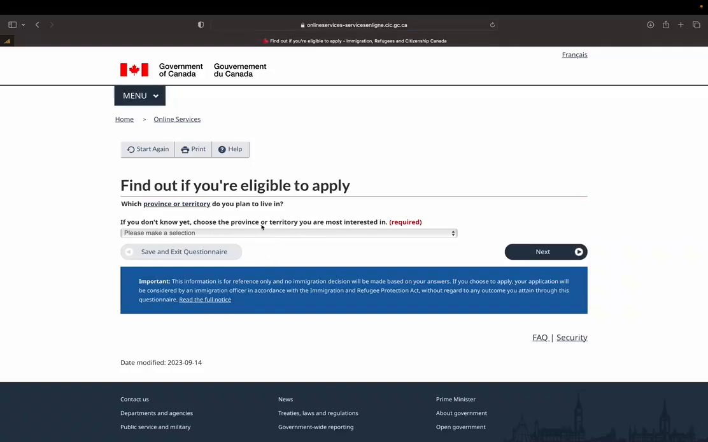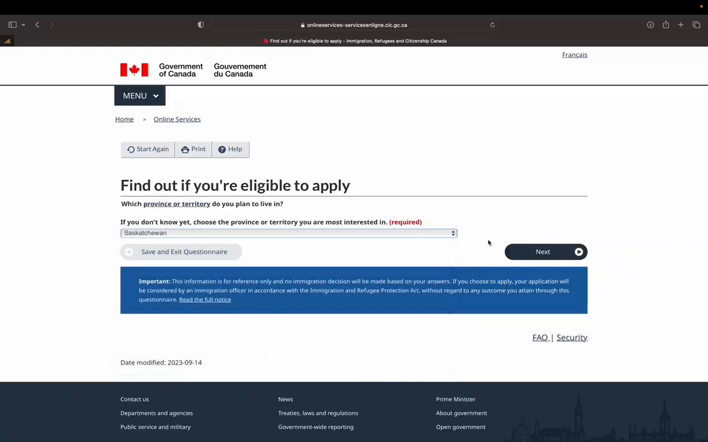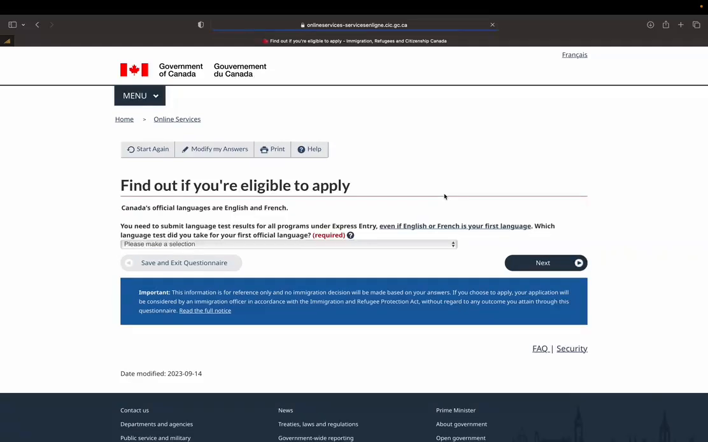If you don't know yet, choose the province or territory you're most interested in, which you can choose of the provinces that you want to move to. So maybe we should start with Saskatchewan today. I used to do Alberta a lot, so let's do Saskatchewan. Okay, so you go next, and then you say you need to submit a language test for all programs on the Express Entry, right?